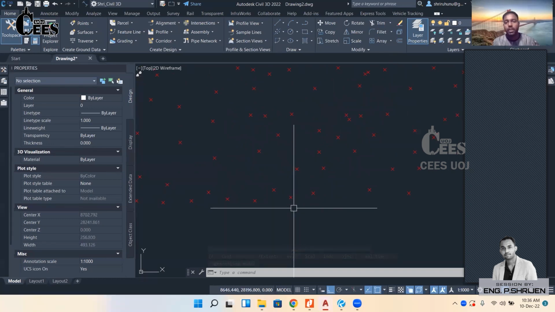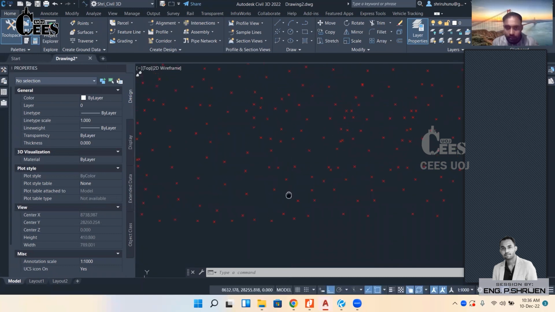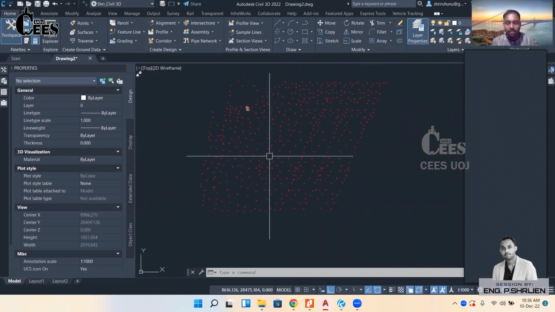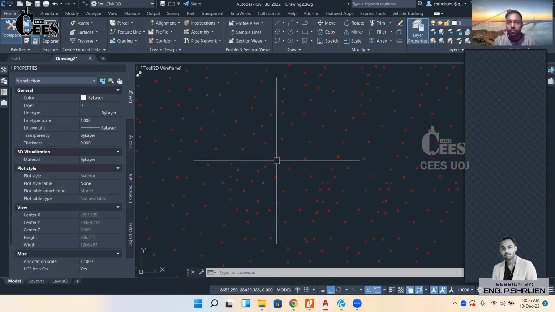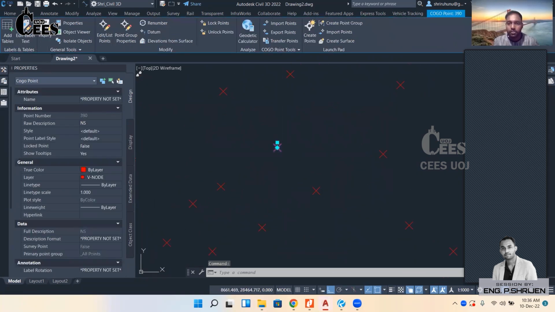In one shot, we can import 607 points with one click. So these are the things that make Civil 3D more powerful software. If you click that one point, you can see these are COGO points.